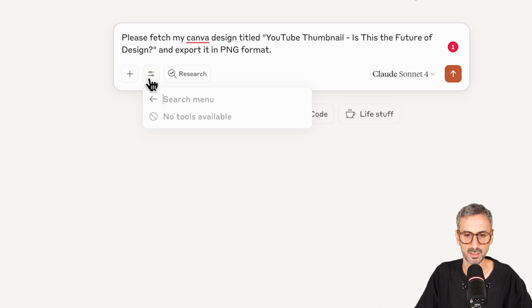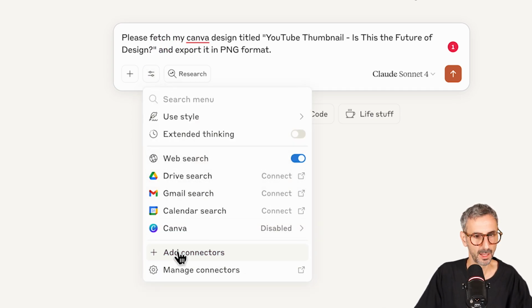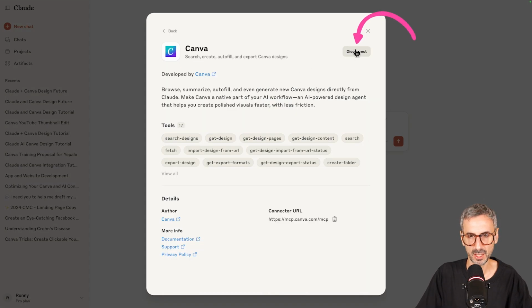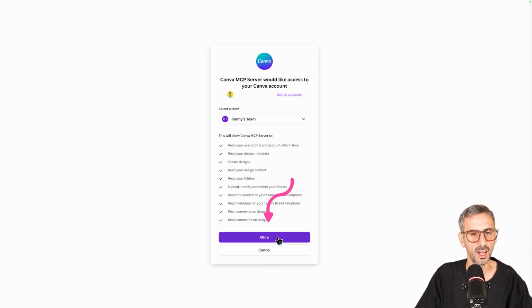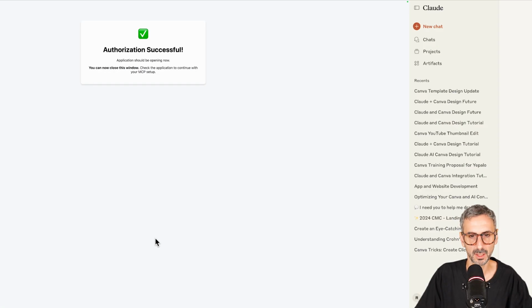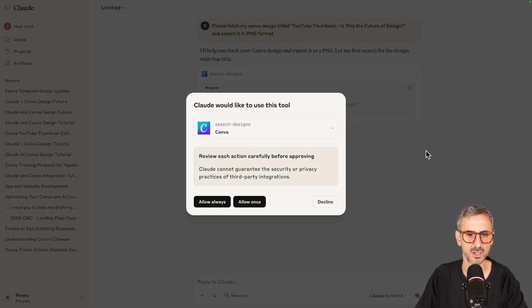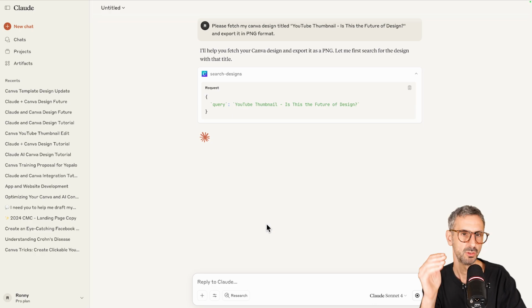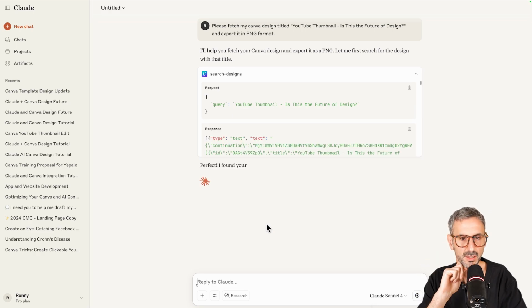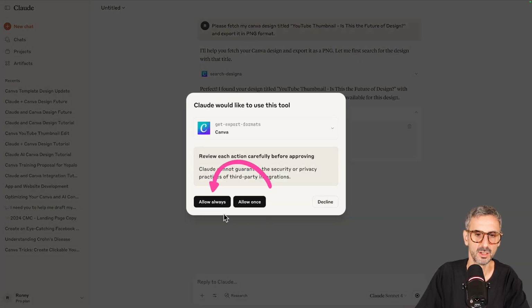Oh, you see, it's again disabled, so need to connect it again. I really hope they improve on that. See, and it's not disconnected. Actually, it seems connected. Okay, let's launch it. This shouldn't be too much of an issue. Okay, I will fetch. Okay, so I'm gonna allow it. So you see it's fetching this design. I think it found it. Yeah, it found it. Now it wants to export.